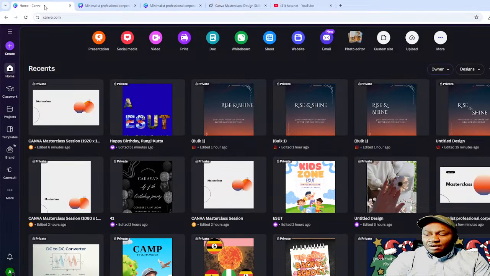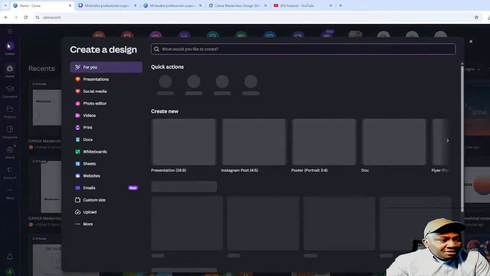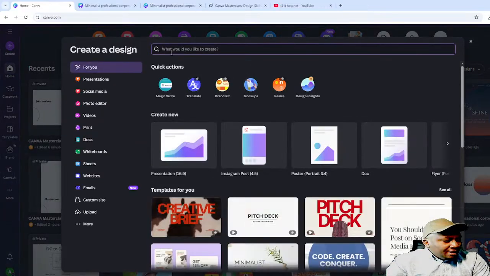So when you open Canva, you're going to be here. If you're logged in to Canva, you're going to be on this page. So the first thing you want to do is go to the top left hand corner. You will see the button called create. Click on that button for me, and that's the first thing you see.